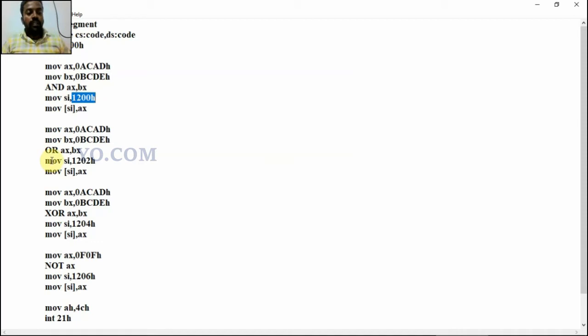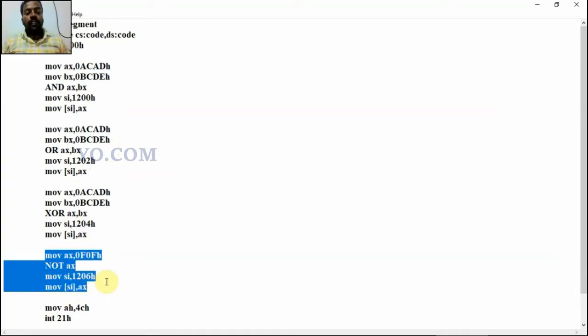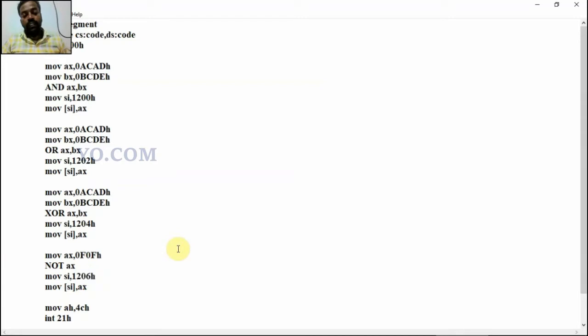Then the OR operation. The same data is used for the OR operation. In the same way we perform the OR operation, and we store the data in 1202. Similarly we perform the XOR operation, and the result is stored in 1204. Finally we use the NOT operation. The input is 0F0F. For that we consider the NOT operation, and the result is stored in 1206.